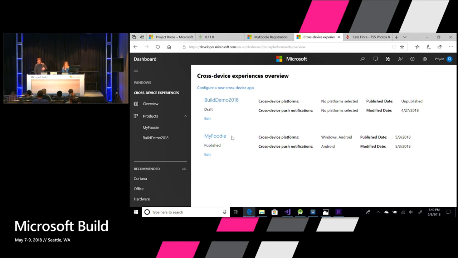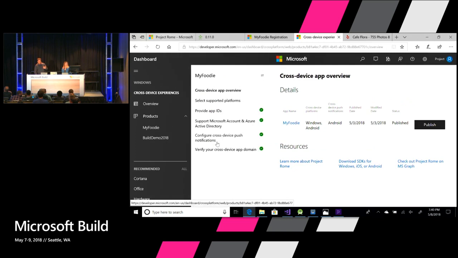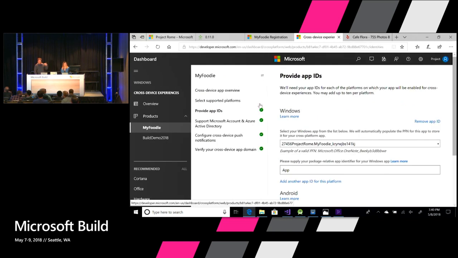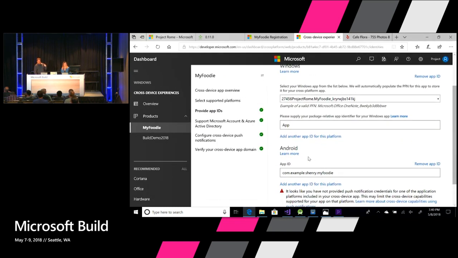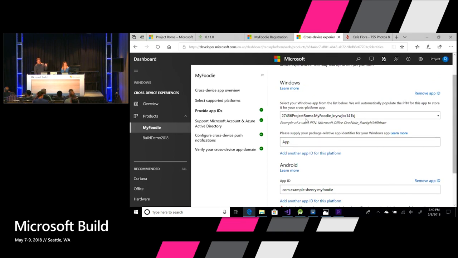So you can see here I've created a couple applications under the cross-device experiences section on the dashboard. In this case, the MyFoodie application. I put in that same information I did before for that JSON file. I have my Windows application here. I have the package family name. I have my Android application, and so on.